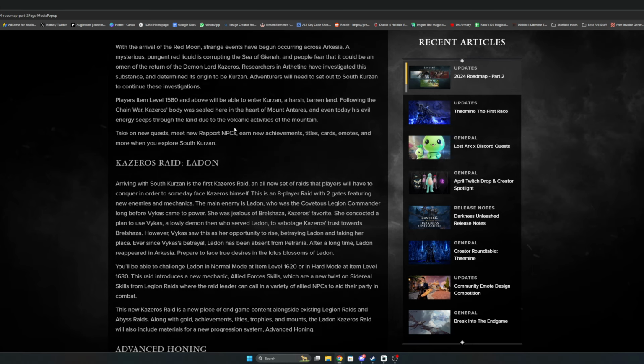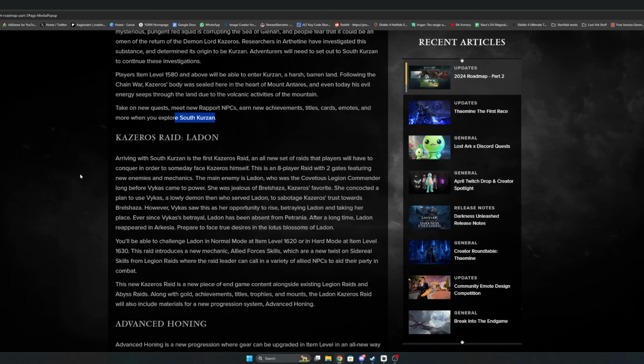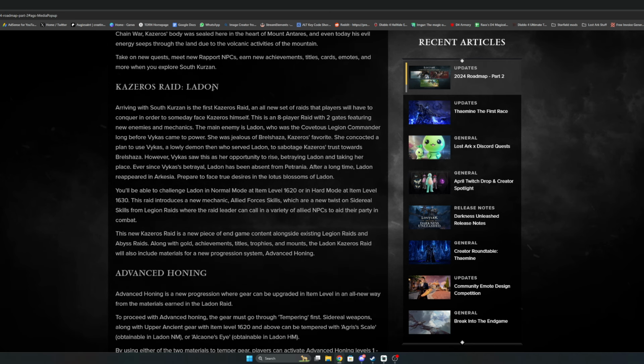Take on new quests, meet new reporting NPCs, earn new achievements, titles, cards, emotes, and more when you explore South Curzon. Kazaros Raid Ladon. So you can see she has been renamed to Ladon. I don't quite like this name, but it is what it is. We all know her as Inkinda. Booba Mommy, Booba Snake Lady.